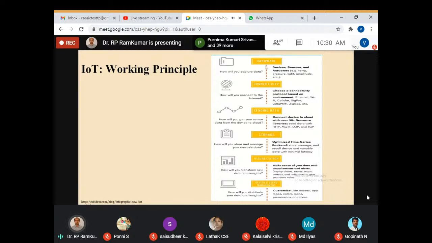Actually, there are 6 levels. Even in few of the books, the authors or most of the vendors will have their own working principles, but here is the general working principle behind IoT. This diagram is categorized into 6 levels. The first and foremost level is hardware, right? In what way will you be capturing the data? That is, it comprises devices, sensors, and actuators.